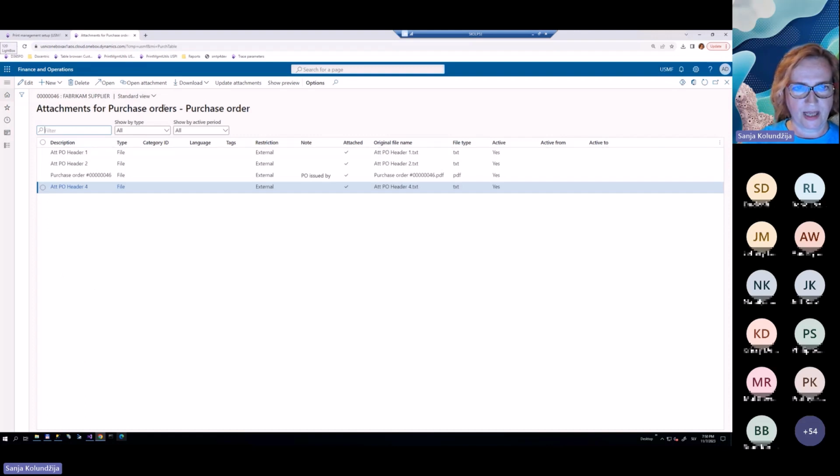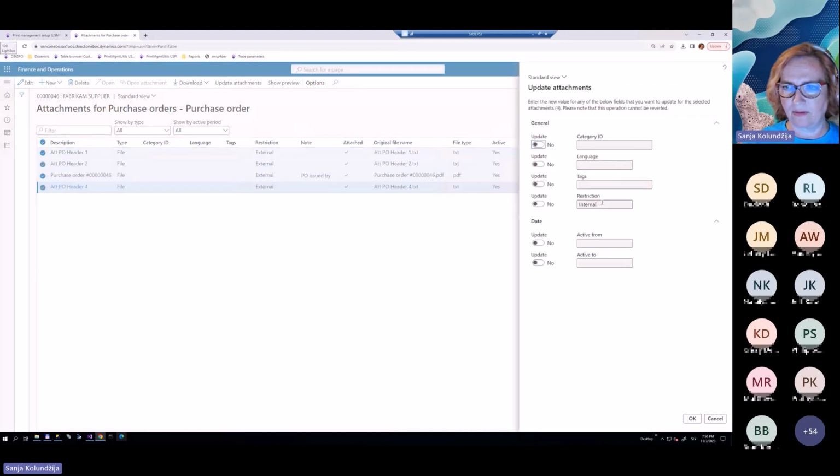And not just that, you can do some modifications here. When I would say edit, I could go one by one and change them. Or what I also like, I like to do some bulk modifications. Let's say that I want all of these moved into internal. We had maybe some wrong type of integration, which was setting all these restrictions to external, but we actually need them to be internal. I will just say update attachments and update the restriction into internal. And I will say, okay.